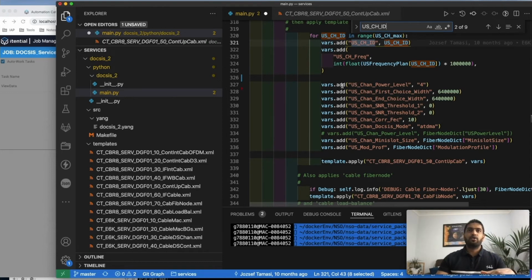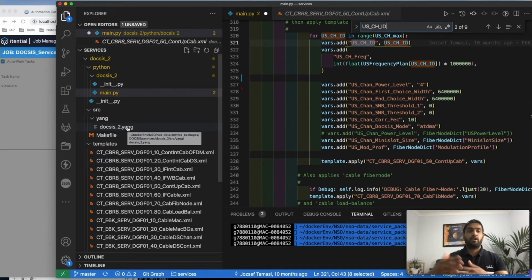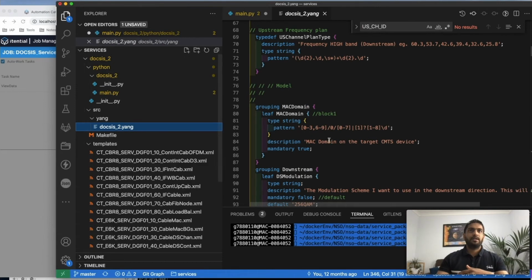Then it goes back in the loop, adds the relevant information, and populates the next set of tags on that template before we have the complete templates, which we would then apply when we're instantiating the service. So the other component, as I described it, is the YANG model.